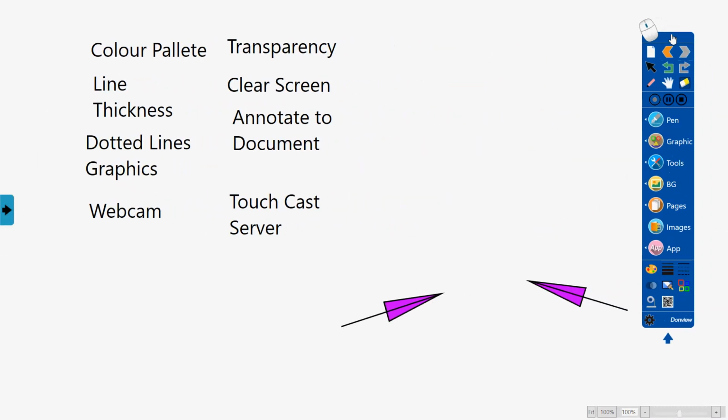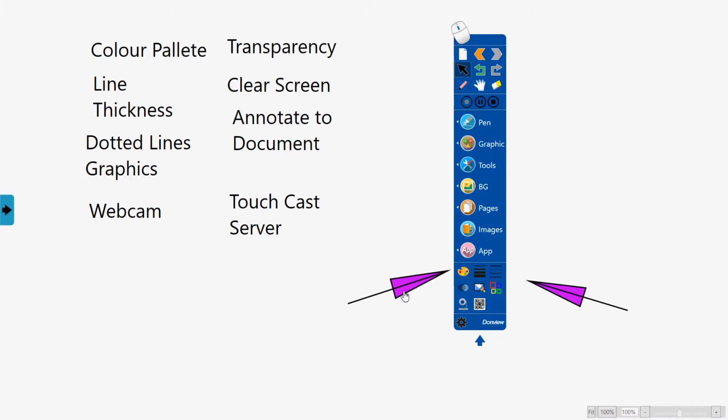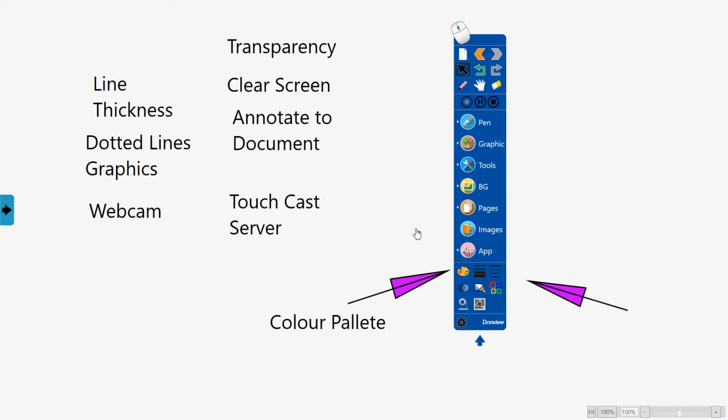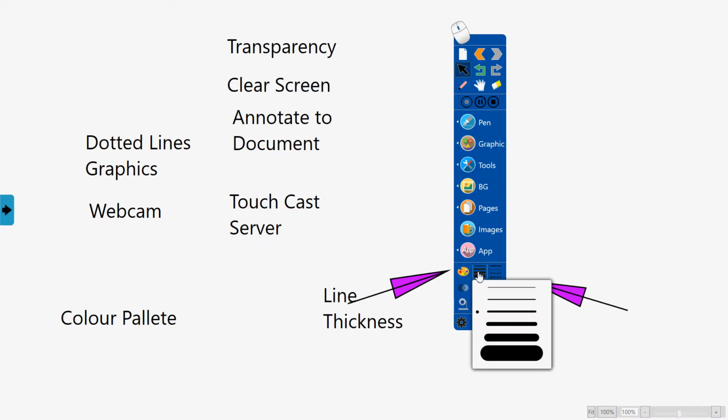Okay, so moving to the bottom of the taskbar, we have a few more icons here. This one here is our colour palette. By selecting that, we can select multiple colours for pens, paint buckets, fills, etc. The centre icon there with the black lines gives us our line thicknesses. We can select different line thicknesses for writing or filling in or just drawing large lines.